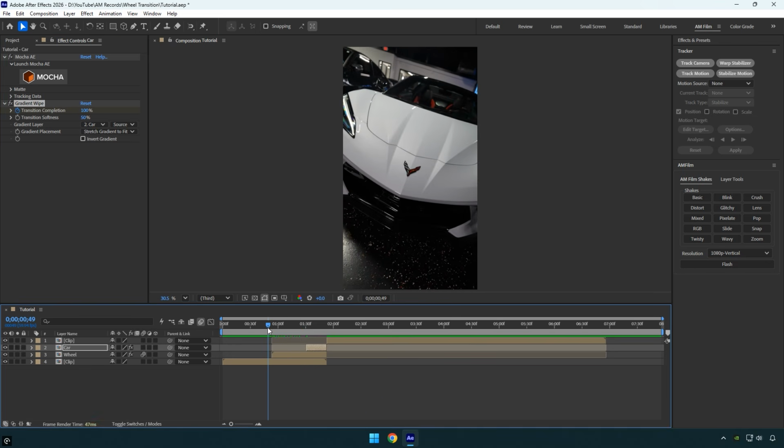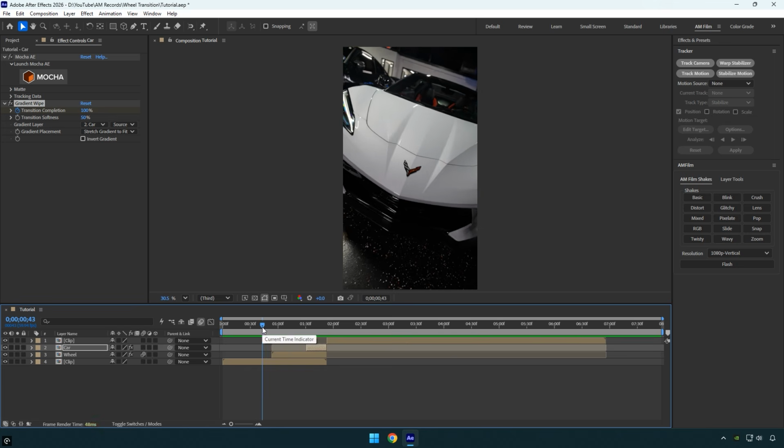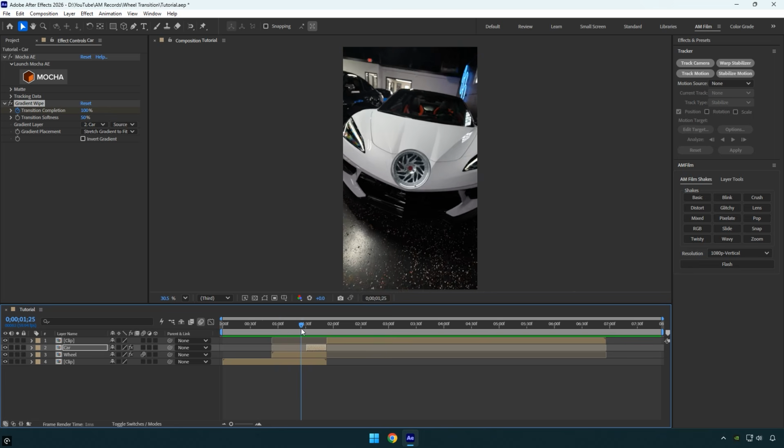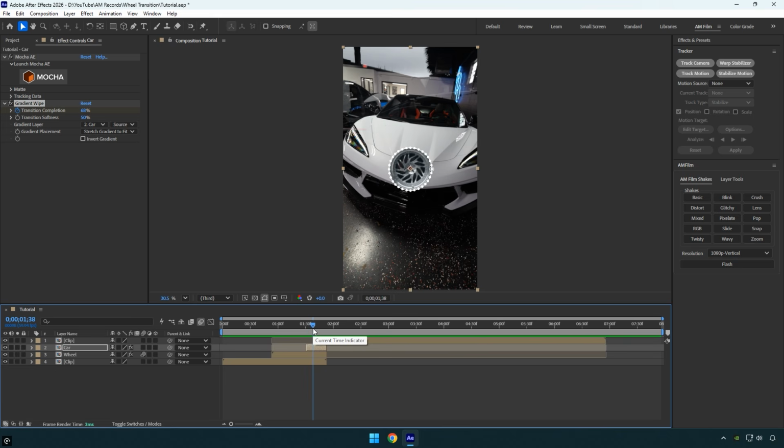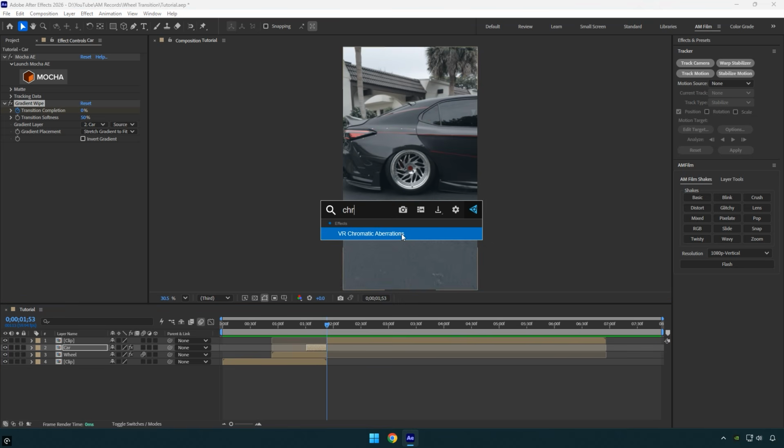Let's quickly preview the transition. There we go, it looks clean and smooth. To take it further, I like to add a chromatic aberration effect to the car layer. Move to the end of the layer again and apply VR chromatic aberration.